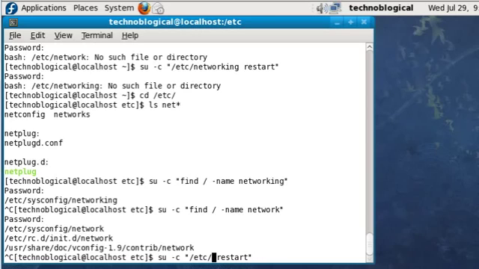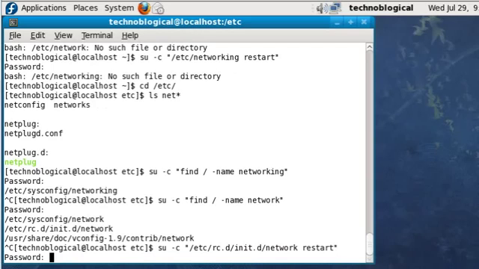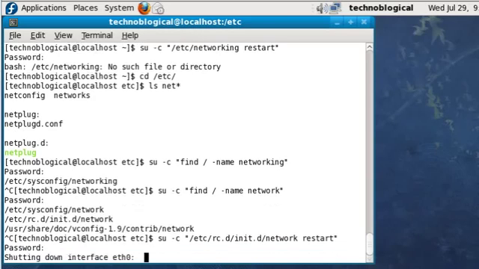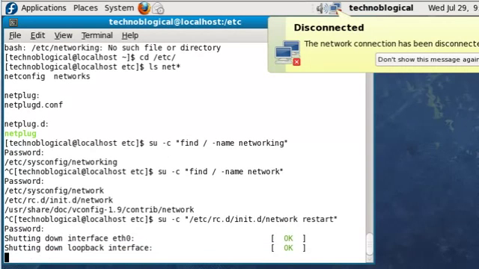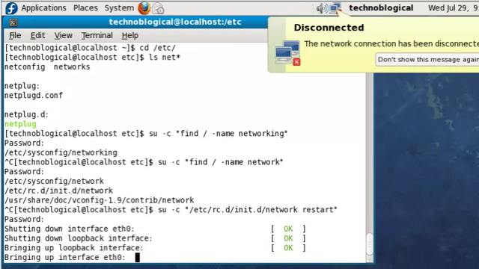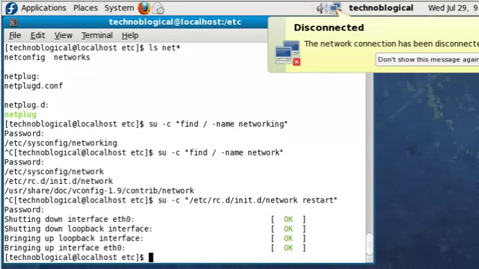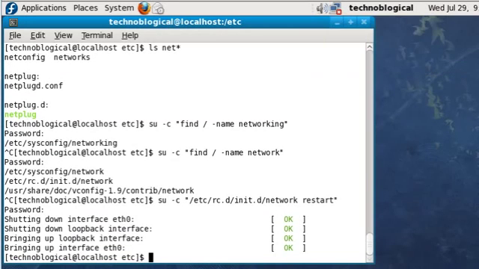/etc/rc.d/init.d/network restart. Yeah, that's the command. It's a different folder. You can see it just popped up a window about my network being messed up. Yeah, so there's the command to restart networking, and this is a Fedora thing.